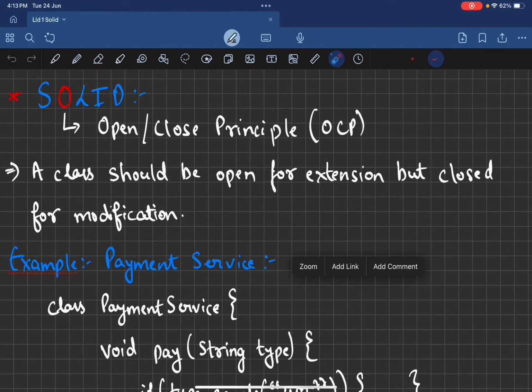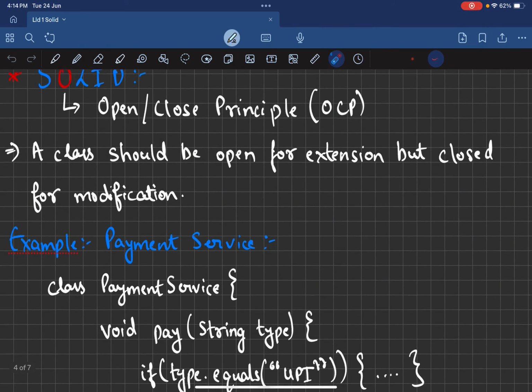So O in SOLID stands for open close principle, or also known as OCP. A class should be open for extension but closed for modification. What do I mean by that? Let's take an example and you would definitely understand it.